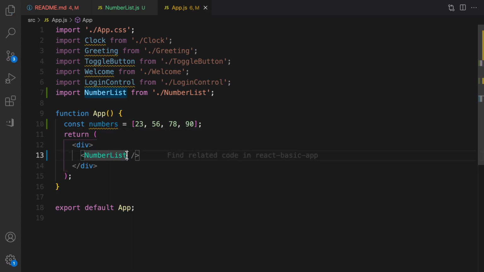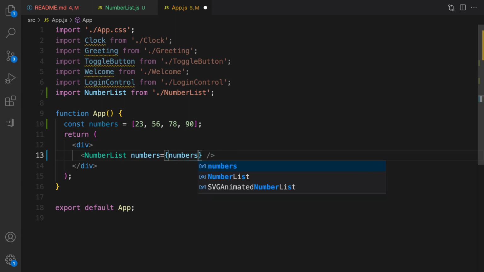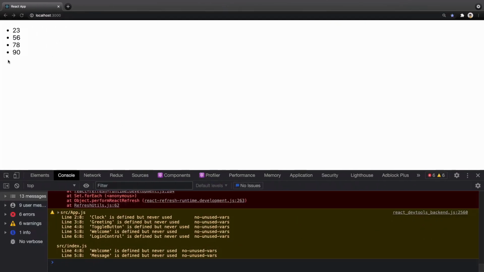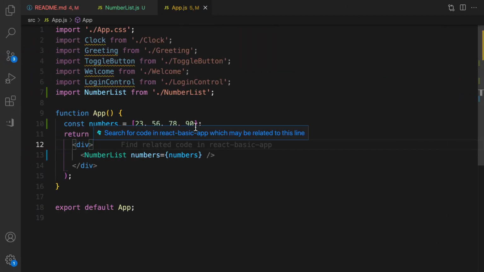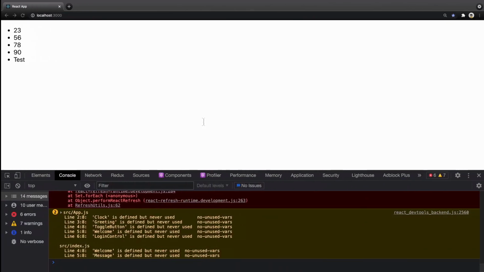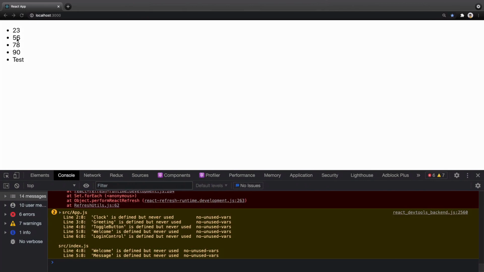And then pass numbers like this. Numbers. Let's check the result. You see? It renders numbers like this for us. Also, we can pass a string too. And let's see what we have. It renders numbers and strings for us.